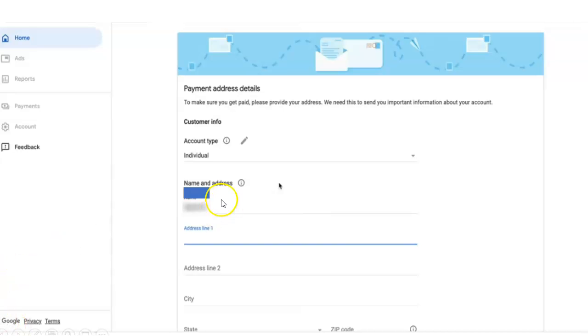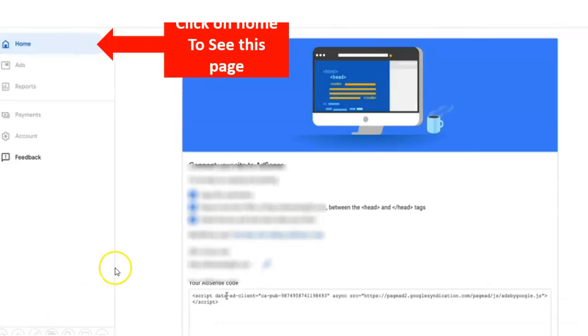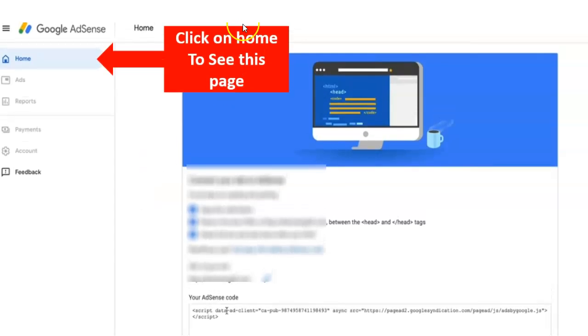So there are a couple of things that you need to do here for your payment address details. So you have to select here the account type. Is the account for you as an individual, or for your business? Okay, and further down you have to write your name and your address. Do that. Okay, and your address, of course, city, state, phone number, optional, and then click on submit. All right, so now the next screen here is your home screen.